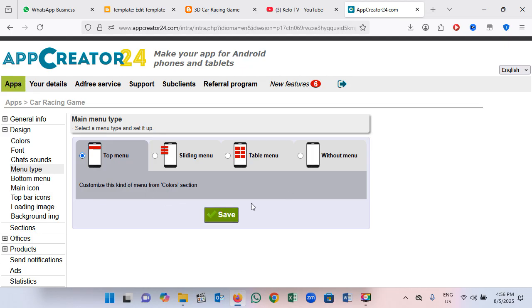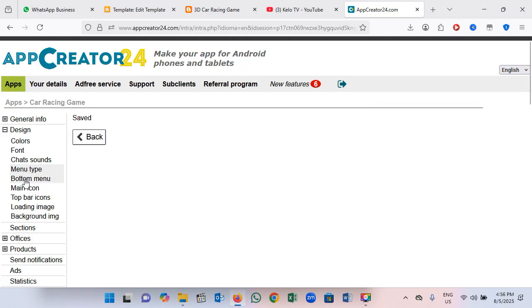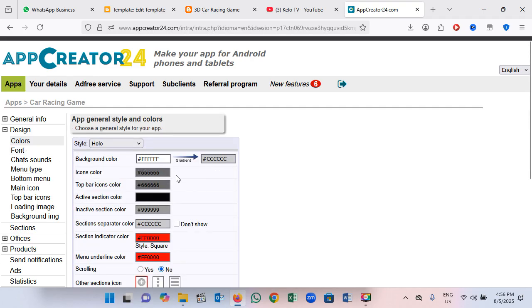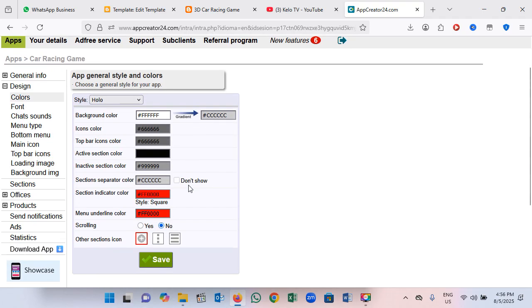Okay, once that is done, you click on save changes, and here you can see color. Here you can change the design of your app from here.